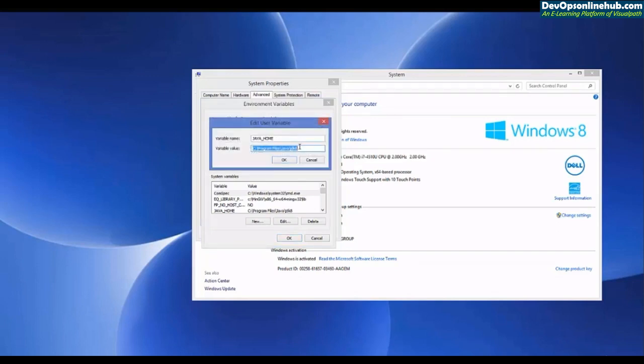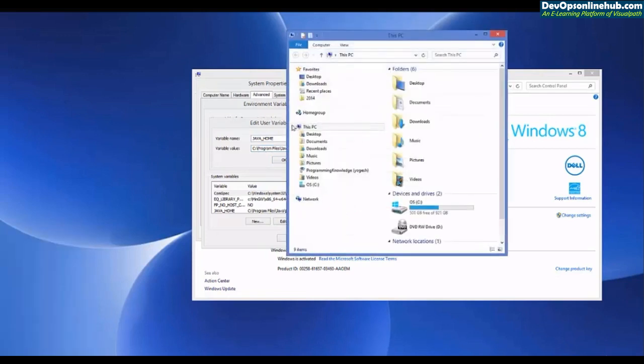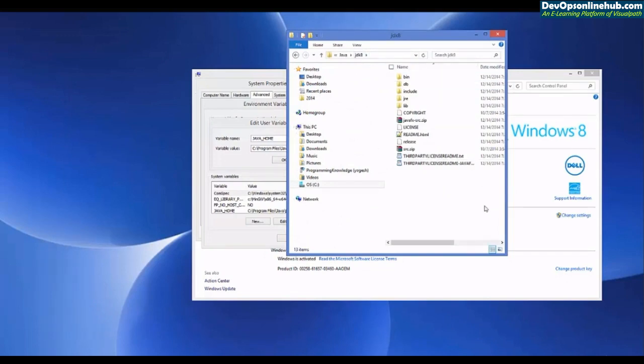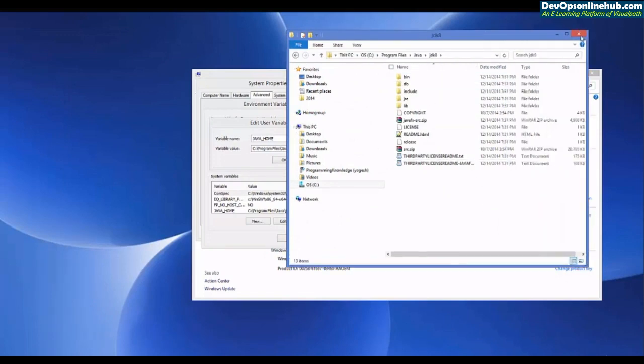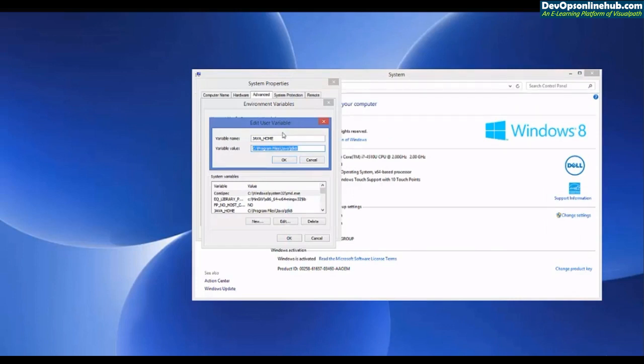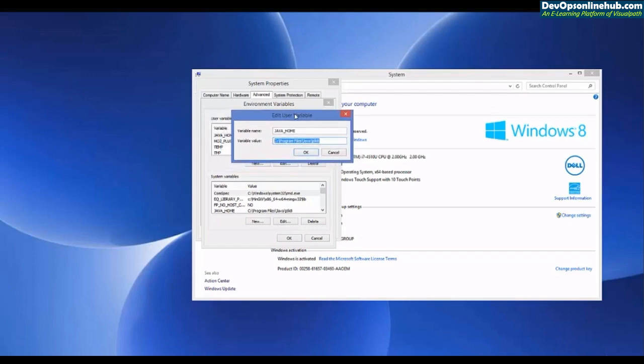So for example, when I copy this path and I open my file explorer and paste this path, it should open the JDK folder here, right? And if you're not sure how you can install Java JDK and set up Java environment variables, then I will paste the link of the video in the description, which shows exactly what to do in order to install Java JDK and set up this JAVA_HOME environment variable.